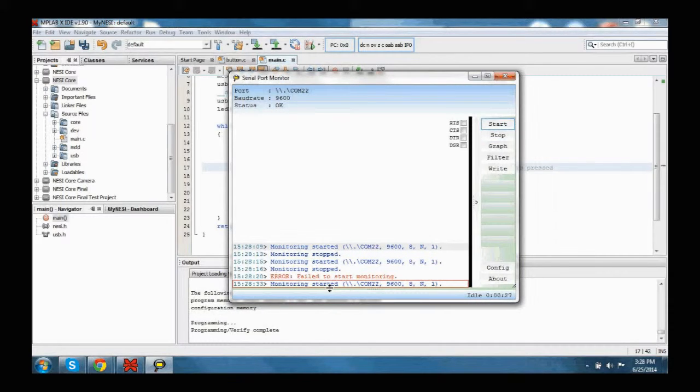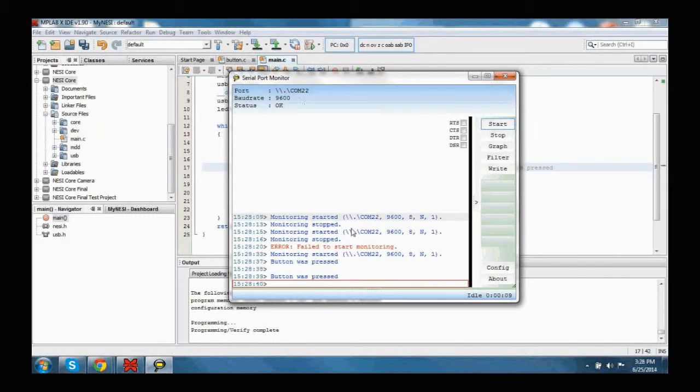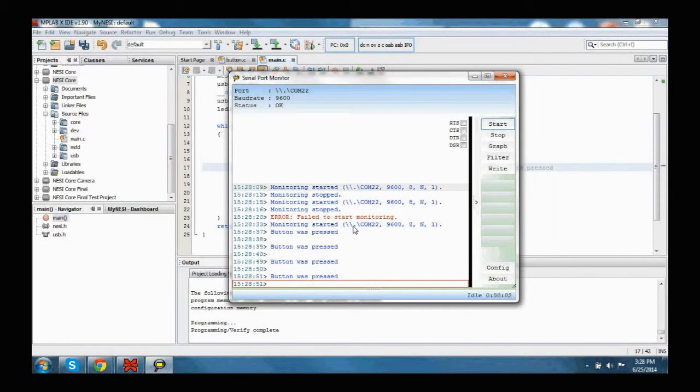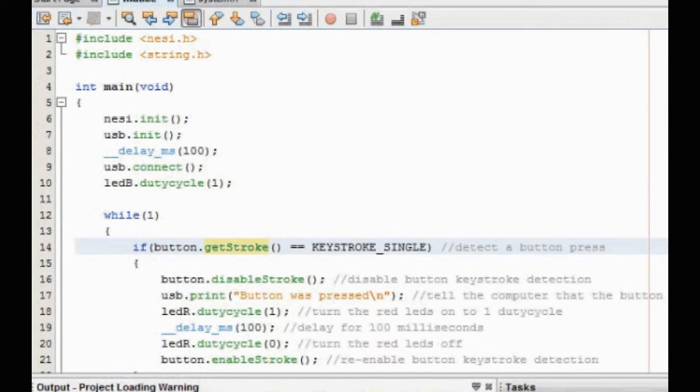Now every time you push the button, you'll notice that it says button was pressed up here. And I actually added a new line character at the end of it, as I was experimenting with it off camera. That's not really necessary, but every time the button is pressed, you'll see that we get some feedback on the screen that says it was pressed. We're able to have the NESI board send data to the computer when the button is pressed.